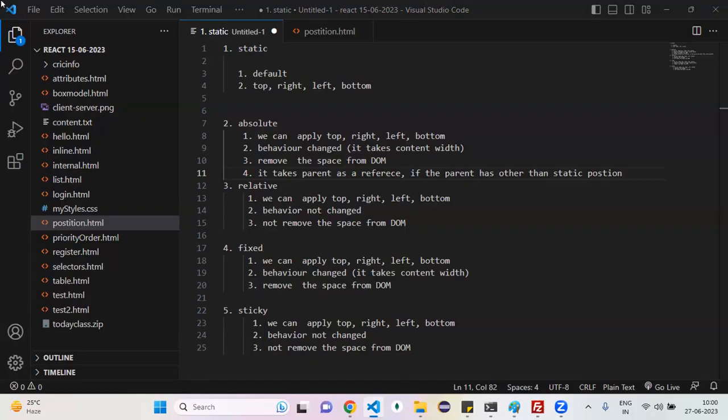Okay, tell me about the absolute. We can apply top, right, left, bottom. The behavior is going to change. If it is block level, it turns to be like inline. Don't say inline, it turns to be like block level. Okay, it takes content width, that's it. It removes the space from the DOM. It takes the parent as a reference when the parent has other than static. If the parent is not having, go to the next parent. Finally, it goes to where? HTML or not. Finally, go to HTML, when no parent in between has other than static position. Okay, agreed.